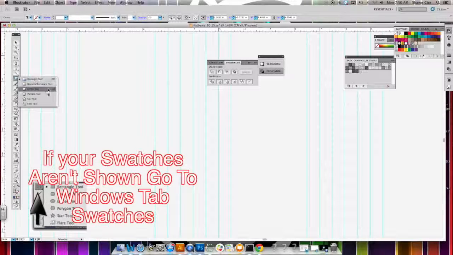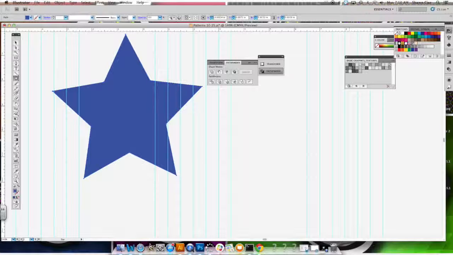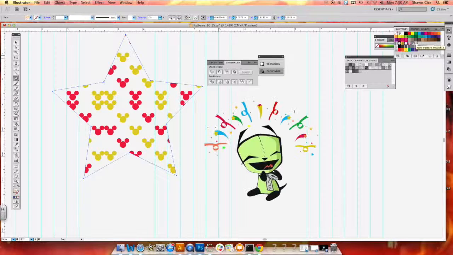So now I'm going to go to a different area of my page just to test if it worked. I'm going to create a star. I'm going to randomly pick a shape, and here's my star. Now if I click this as my fill, you'll see that it worked.